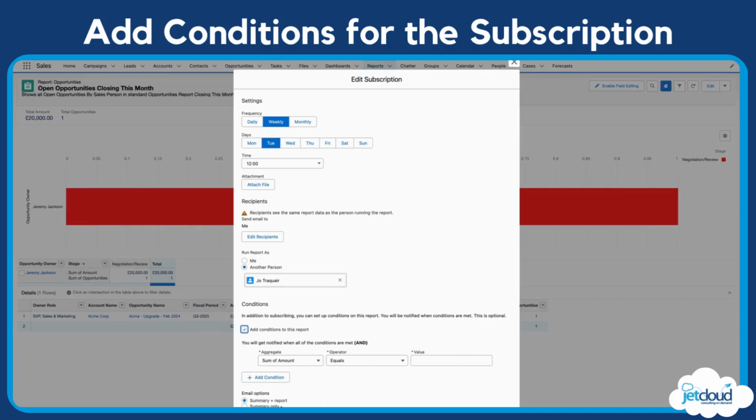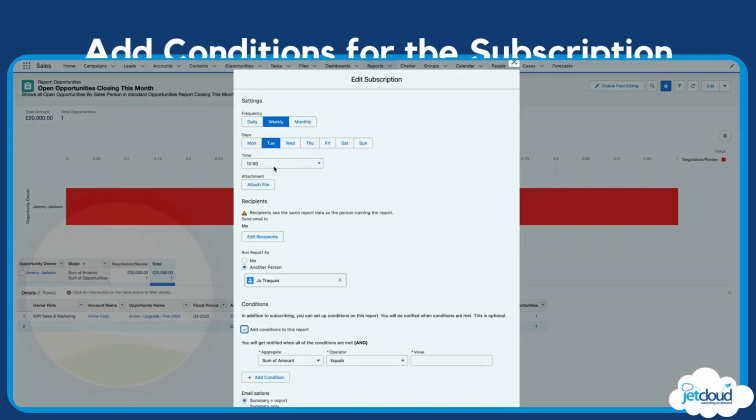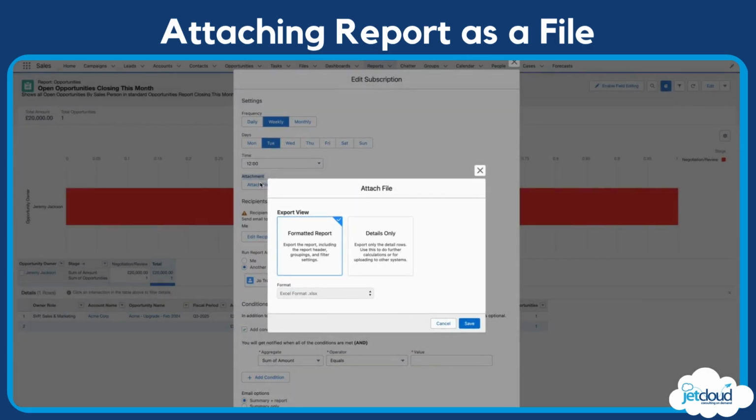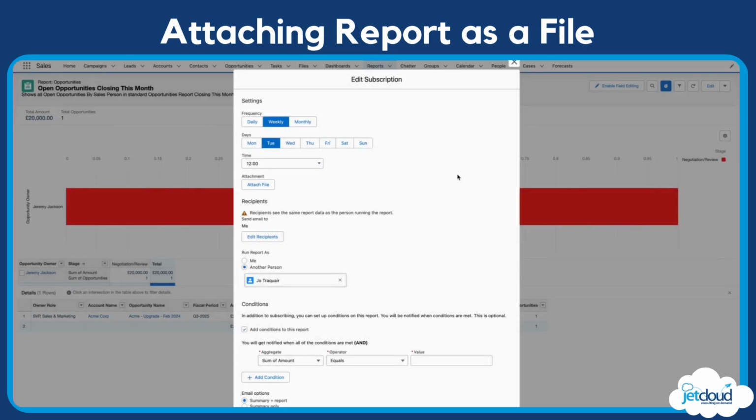So you also have the option to add the summary and report, or just the summary, so the groupings at the top, and the report data, or just the summary. And the other option I missed at the top here is attachment. So you can either have the data of the report in the body of the email, in which case you don't click attach file, or you could have the data from the report in a formatted view attached to the email or just as a CSV file attached to the email. So lots of different ways of viewing that data in your email.